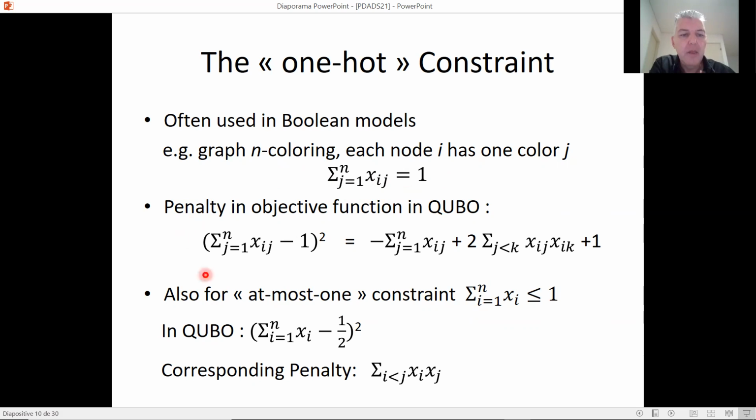You can have a very simple penalty like that, where you just say that this will be 0 when the constraint is satisfied. You have to square it because you just want something positive. And if you develop it, you have this quadratic expression. Similarly, for the at most one constraint, you will have this penalty in QUBO that you can also develop, and you have this very simple and nice penalty to add to your objective function.